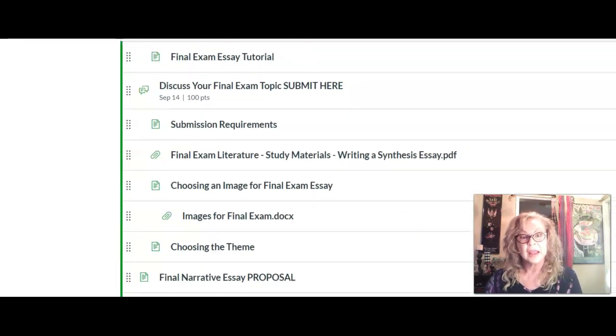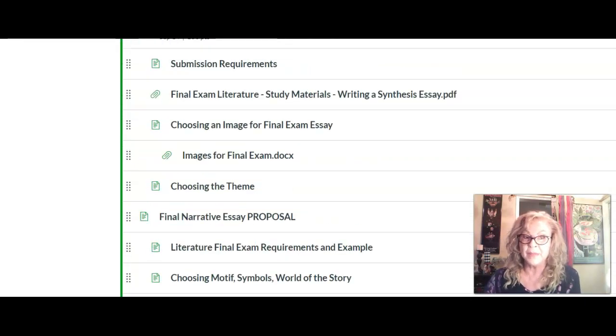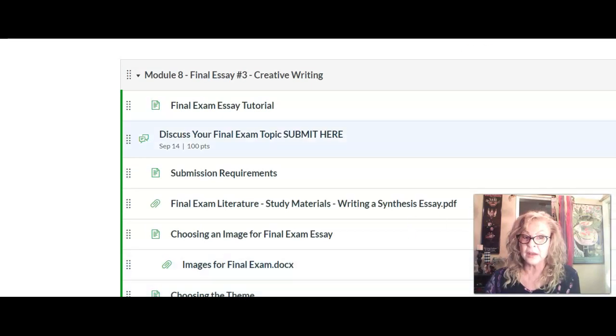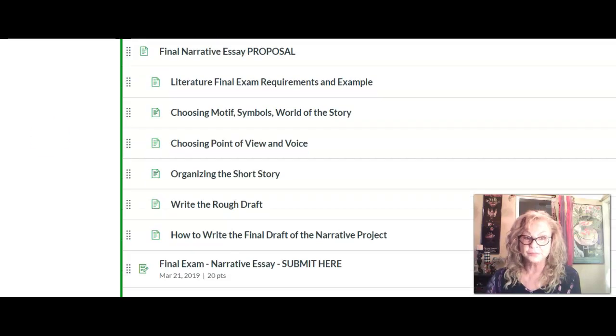And then we have this nice little film study break, and then we go into completing this final essay. And again, there are a lot of instructions, but there are some things that need to be measured in this creative writing essay. You're going to actually write a story of your own. And that story that you write that's all your own has to contain a motif, symbols, a world of the story, point of view, a voice, who's telling the story, is the character telling the story, is an omniscient narrator telling the story, and how it's organized.